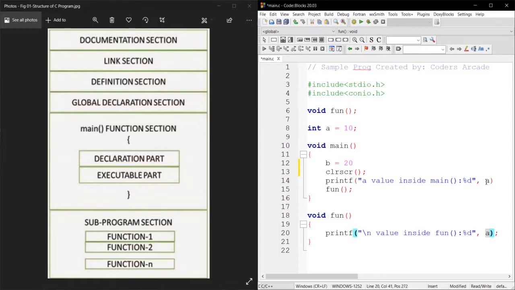So we are using this variable two times. That is why we have declared it inside the global declaration section. This variable can be used any number of times inside a program. We need to declare it just once here in the global declaration section.